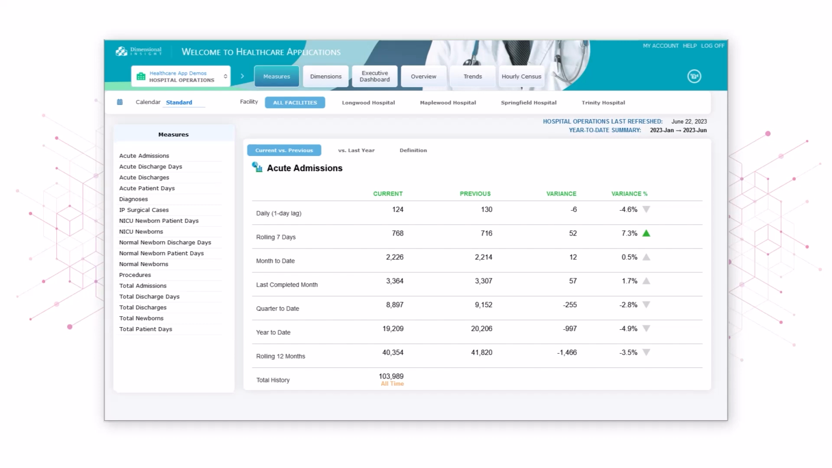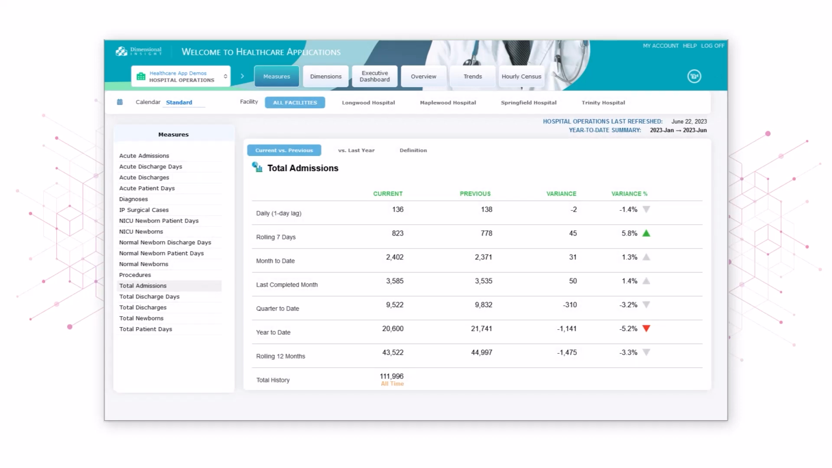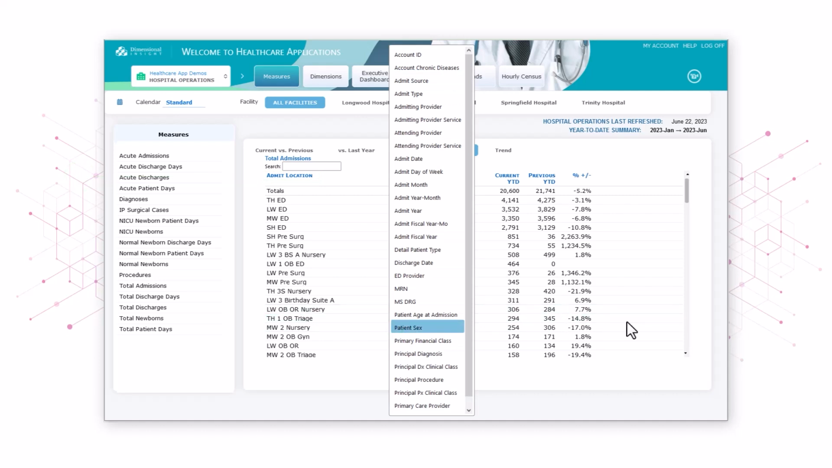The information here is laid out just as it was in the Measure Overview window we saw on the Executive Dashboard page. Select the name of a measure to see the current versus previous versus last year and definition information for that measure. The display updates to show the current versus previous values for total admissions. And again, when we click a value in the current column, we see a breakdown of the values by a dimension, here admit location, and have the option to dive further into the data or look at a graph of the data.